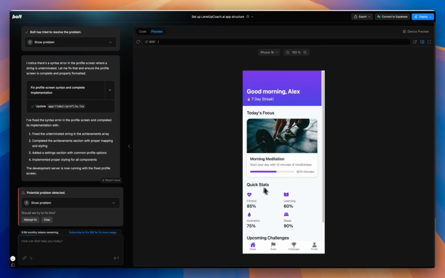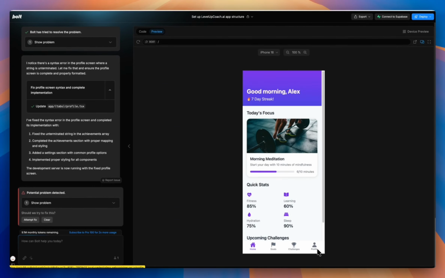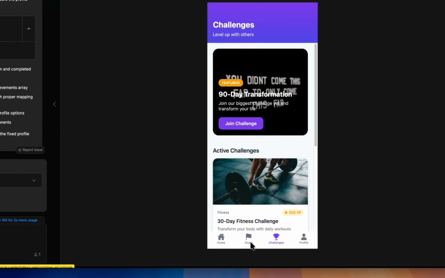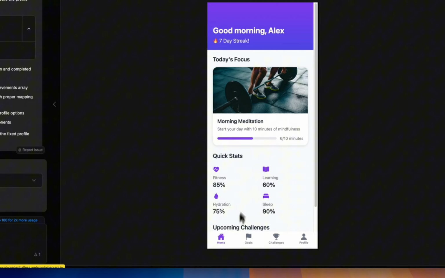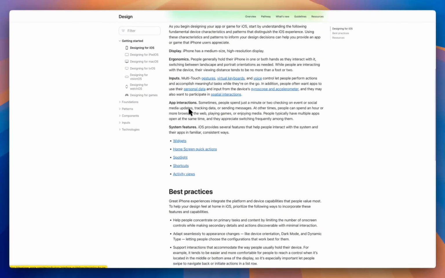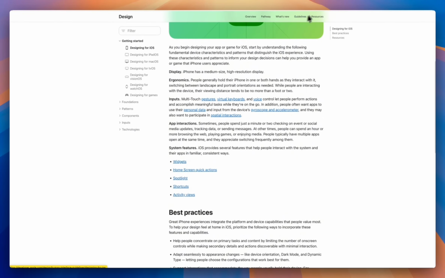So this does look a lot different. It definitely does look more like an iPhone app. We've got profile, challenges. Still looks very similar to the initial one, so that's fine. These tabs work. Yeah, so the main purpose of this new prompt is just to ensure that we are making our apps following best practices.